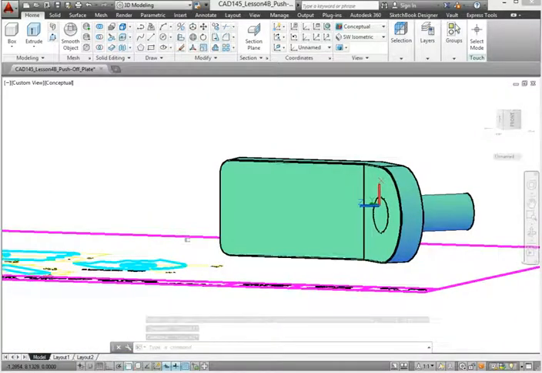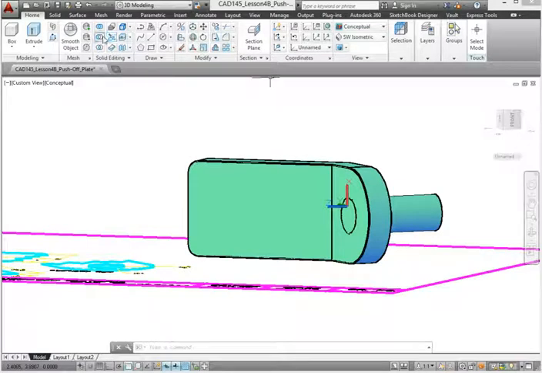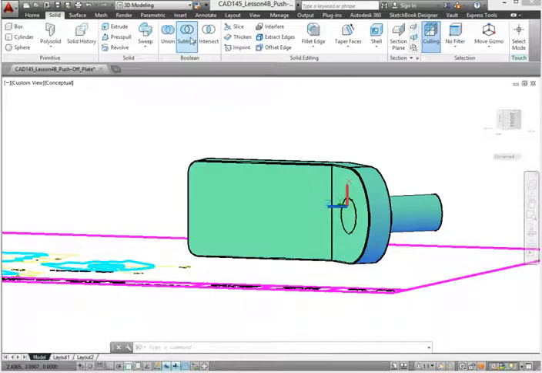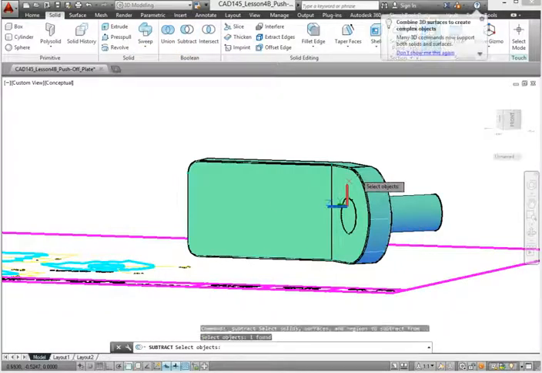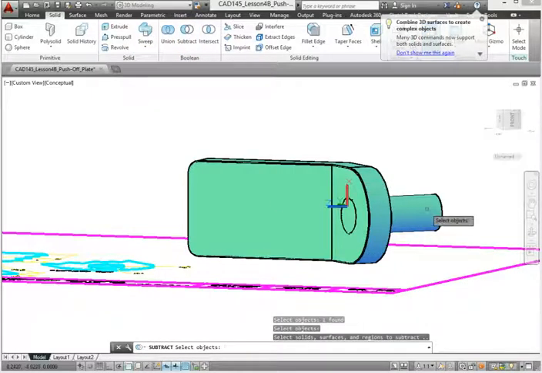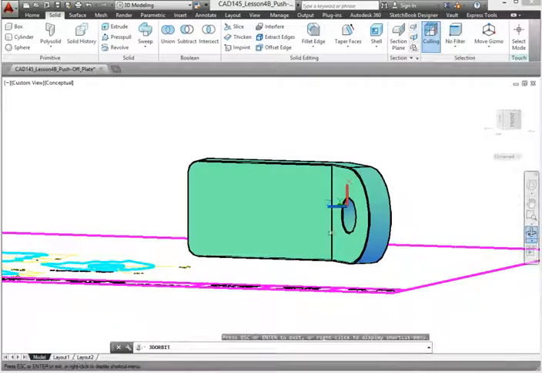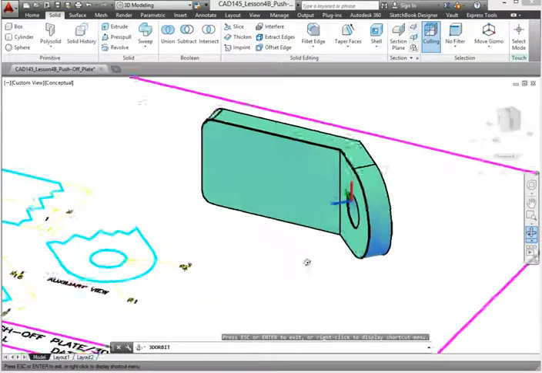We're going to use the subtract command to get rid of that cylinder. Subtract would be found here. It's also found here. Pick subtract, pick the large object, hit the enter key, pick the smaller of the 2 objects and hit enter, and you will have subtracted out that portion of the part.